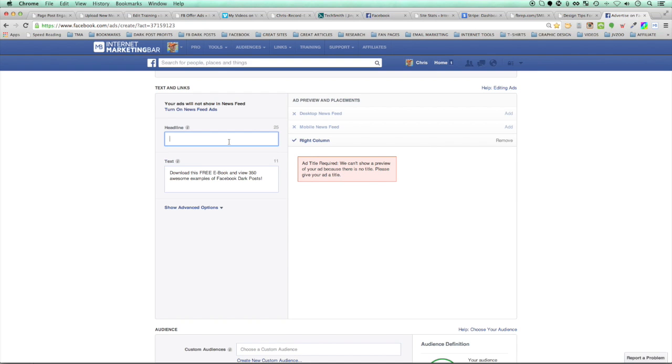So let's try to do something better. 350 examples of dark posts. Does that fit? Oh, we just missed it by one. See how it's just one off? Let's try it like this: 350 example dark post ads. Oh, look at that, it fits perfectly. 350 example dark post ads.